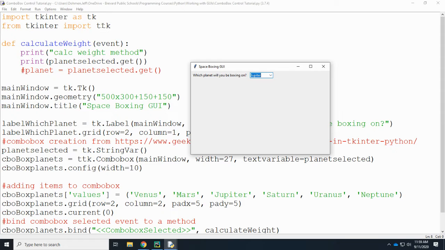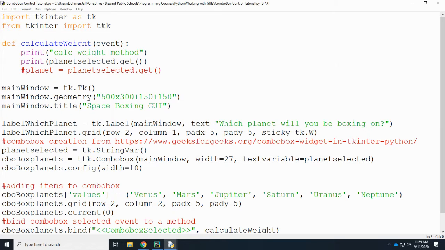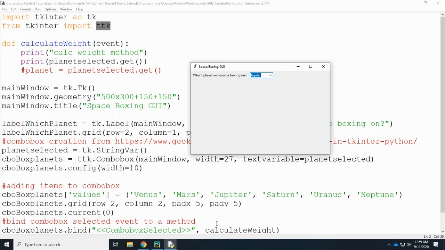I think the ttk module is part of tkinter. I think this allows more modern form controls, more modern looking form controls. I really don't know.